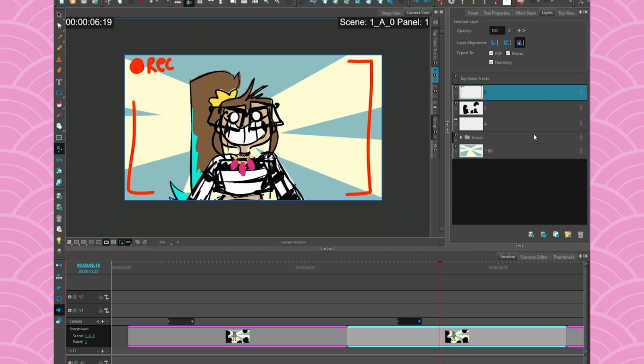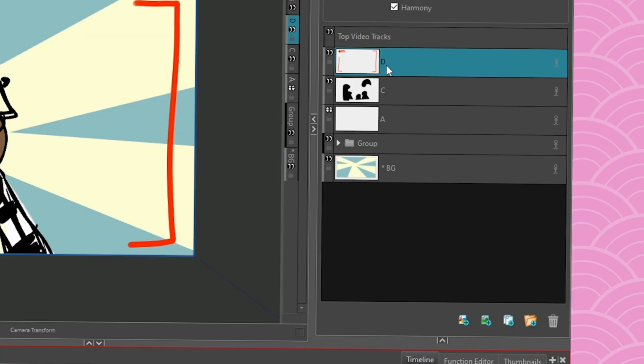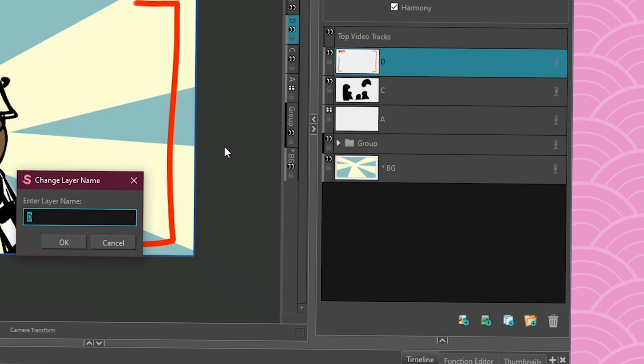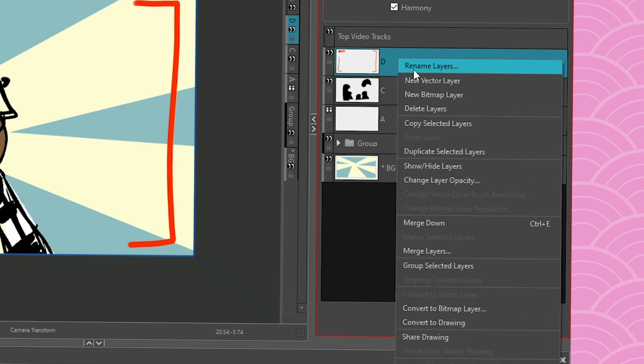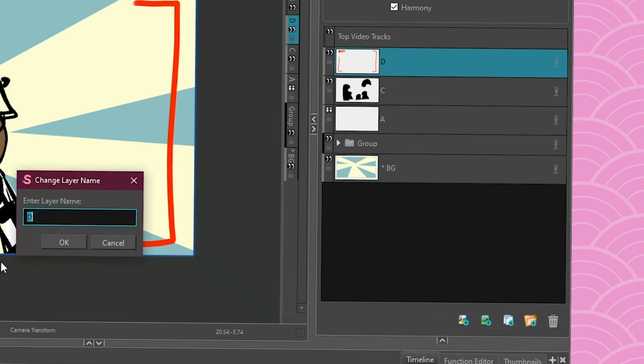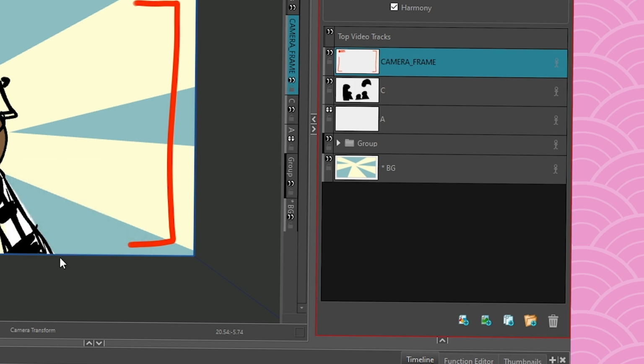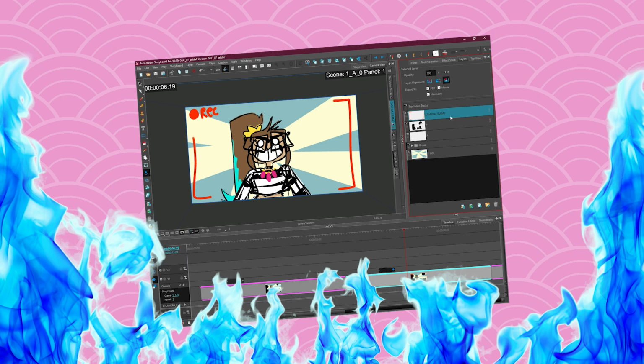So I'm going to show you that very quickly. If I want to rename this layer, I can rename it. I'm going to call it maybe my camera frame. To do that, you can either double click it and rewrite the name. You can also right click and go to rename your layer. So I'm going to rename it as my frame, maybe camera frame, like this.